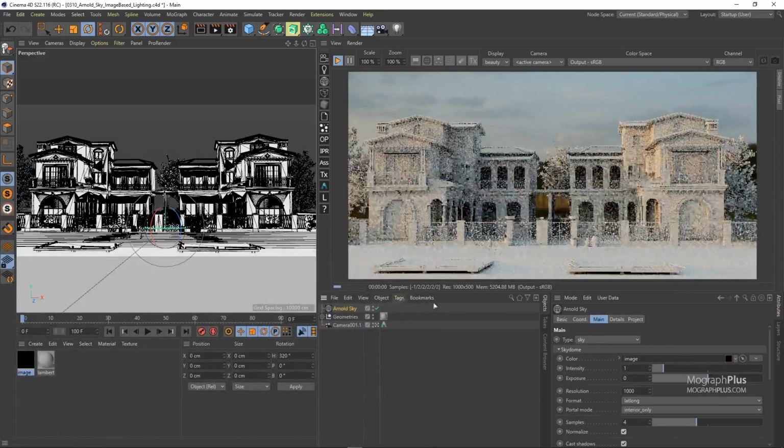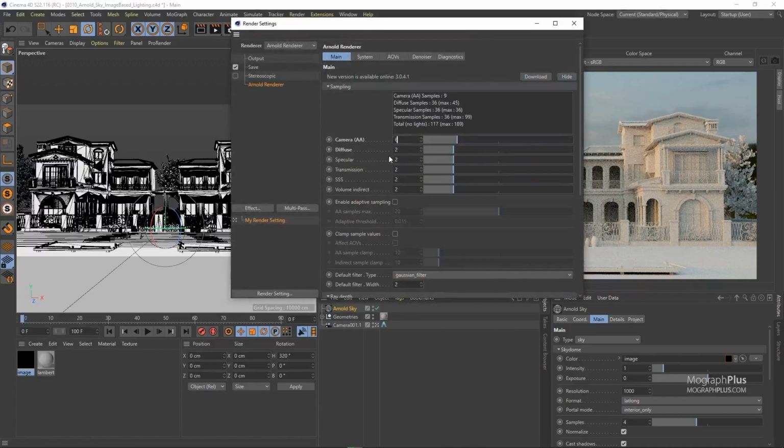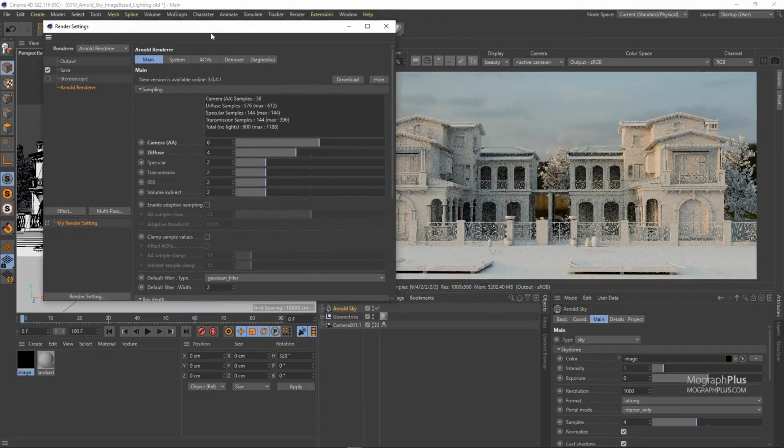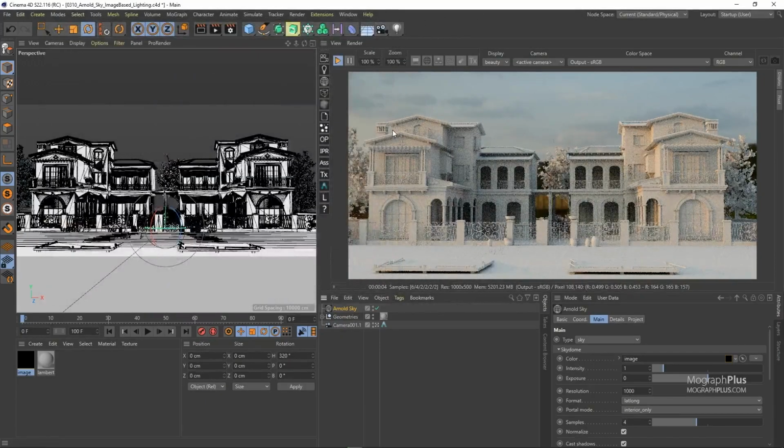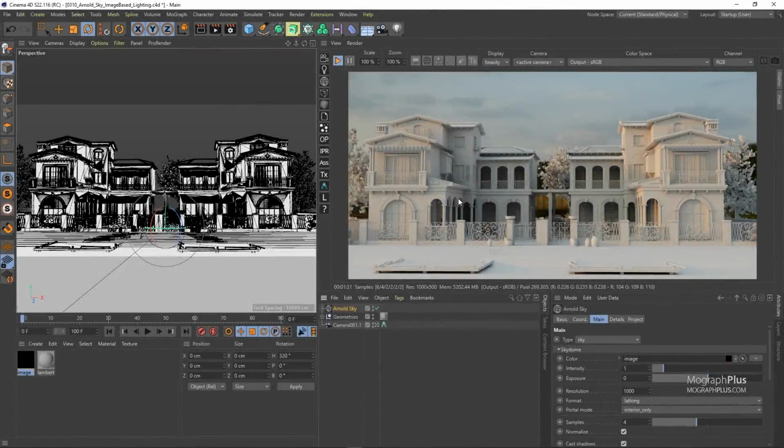Now for the final render, we can set the camera samples to around 6, diffuse samples to around 4 or 5, and let's see what we get. Okay, and that's a nice render. I'm gonna render the scene with a few HDRIs and save out those renders as well, and you can try different HDRIs on your own and get a few different looks. So in this lesson, we discussed Arnold Sky and image-based lighting. See you in the next one.